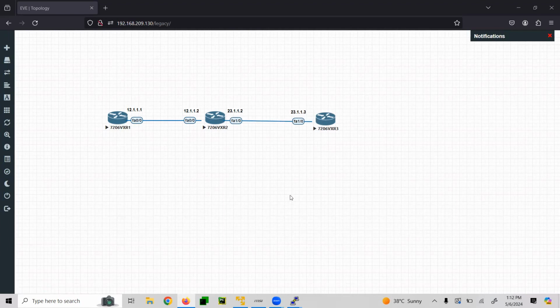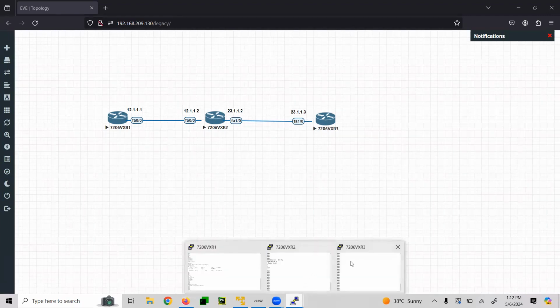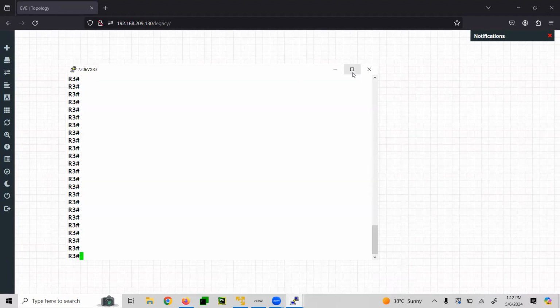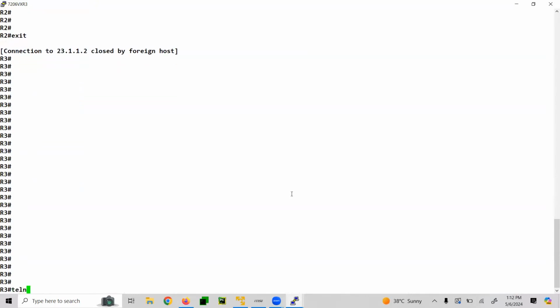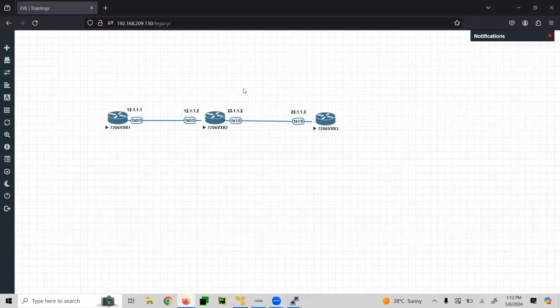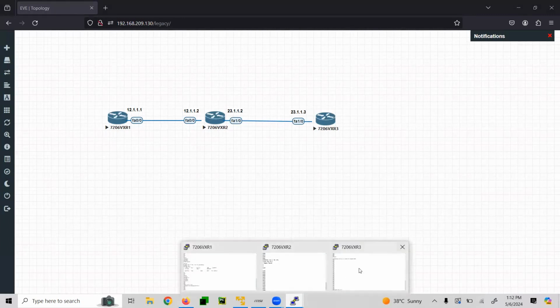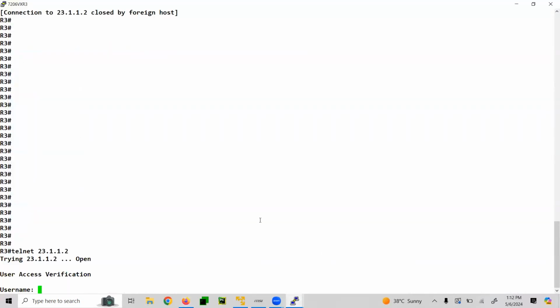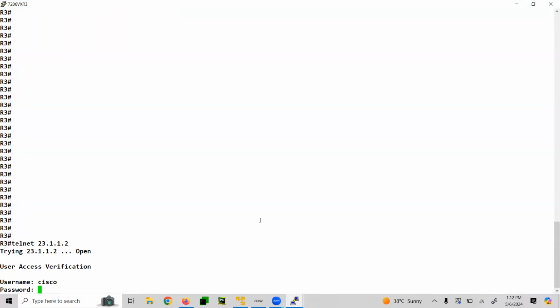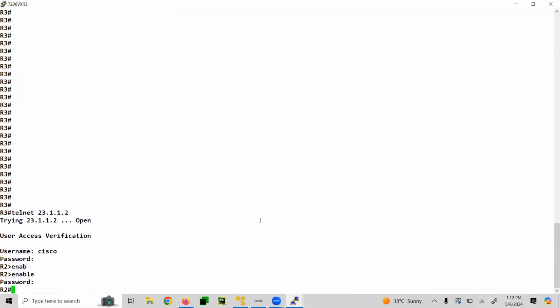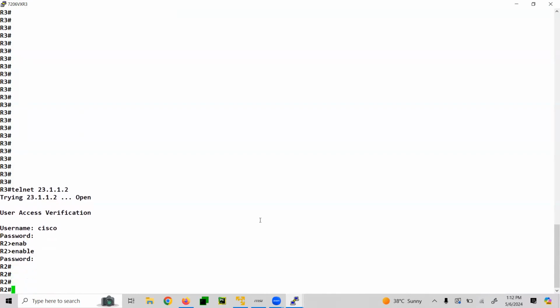23.1.1.3. Now if I go to R3, and I want to telnet, let's say, R2, I will type telnet 23.1.1.2, which is the IP address configured on the R2 interface, correct? So I will press enter, username Cisco, password Cisco, enable Cisco. So now I get access to R2.